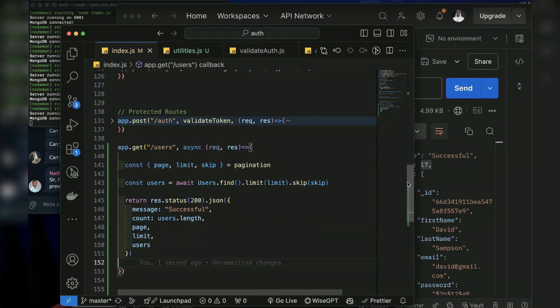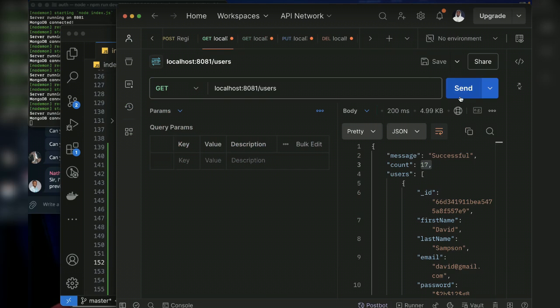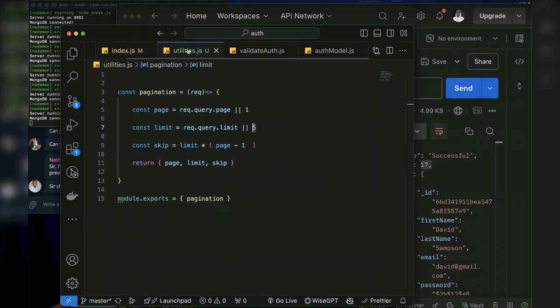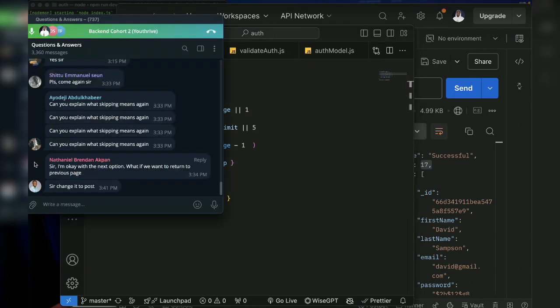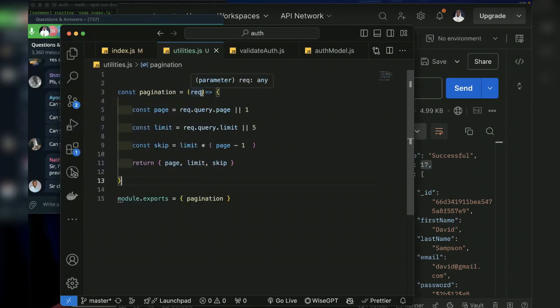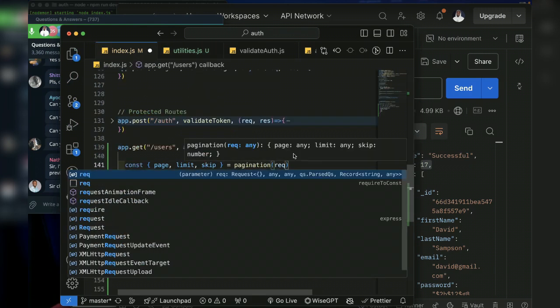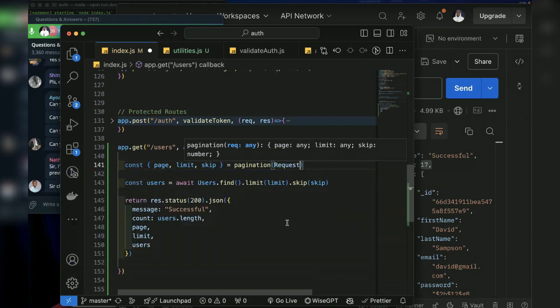Then send this request. So you see that I'm not getting the limit. That is because I am not passing in the request. This function expects the request. So when I call this function here, I'm not passing in the request. Sorry, not that, just the request. So I'll save it this time and try again.